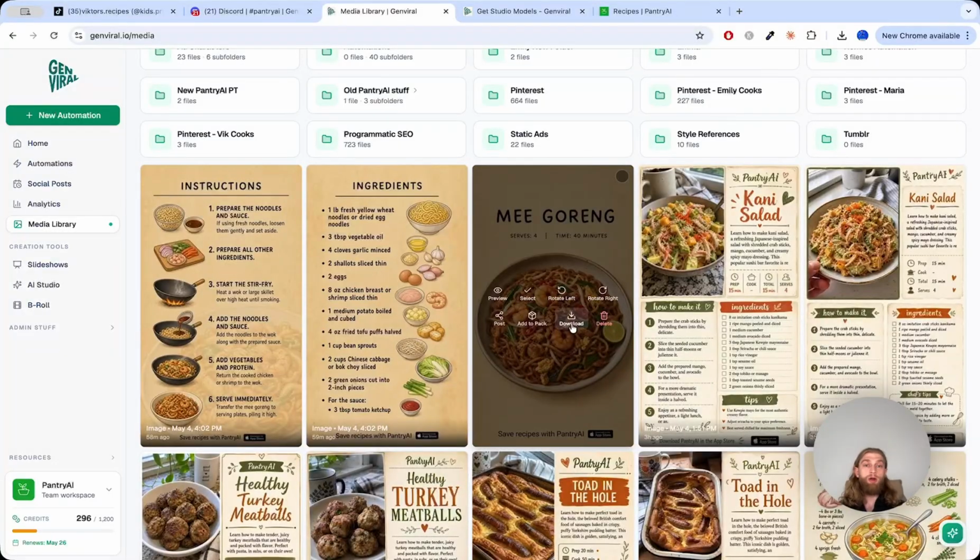So this overall is how you can get started posting automated content to TikTok using Hermes agent and our product GenViral.